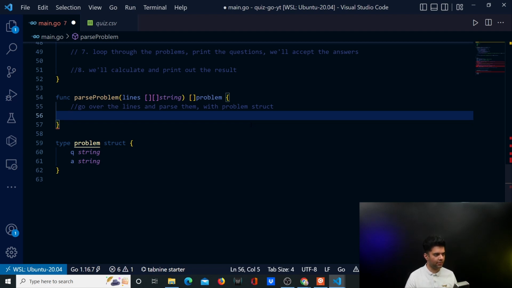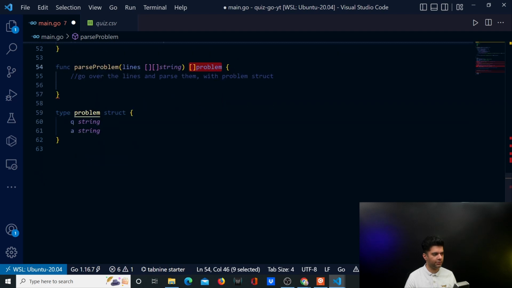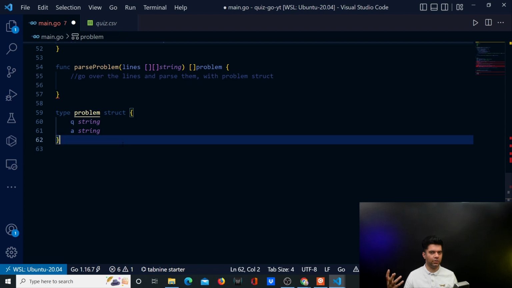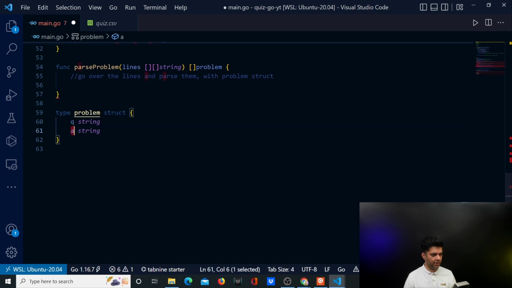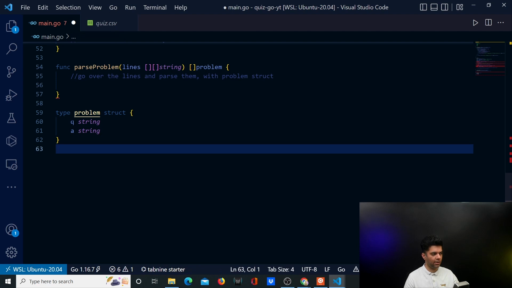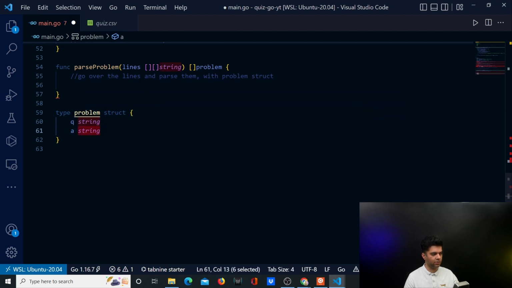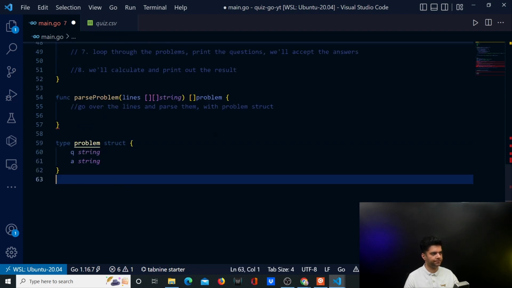So you want to parse the problem, and just note that it returns a slice of problem. Problem is a struct. Structs are data types that you define on your own. In Golang, you can define your own data types, which are a collection of data types that are already given to you by Golang. Golang already knows about string, so you have a collection of two strings, Q and A. And now Golang understands, okay, problem is a new data type that you've created. It has a question, which is a string, and an answer, which is a string again.